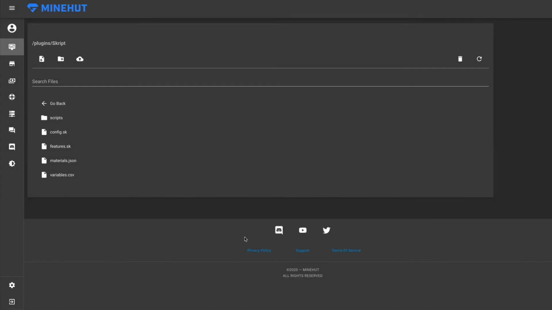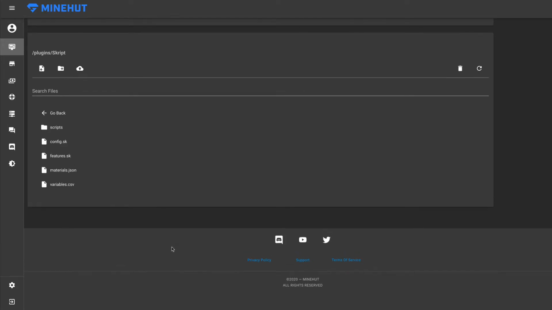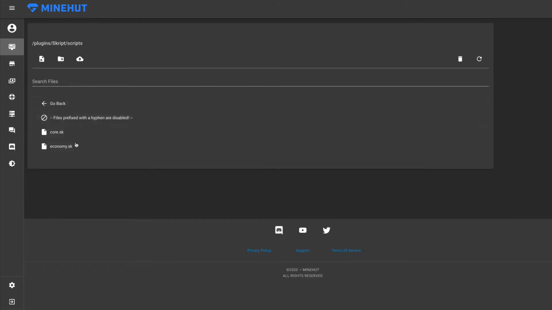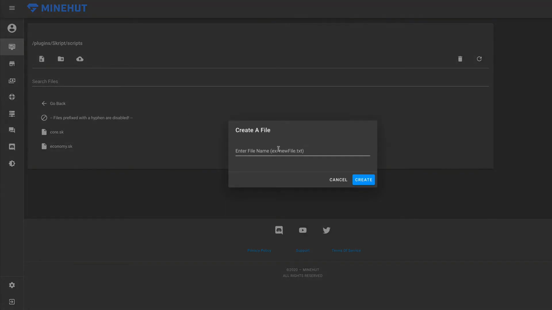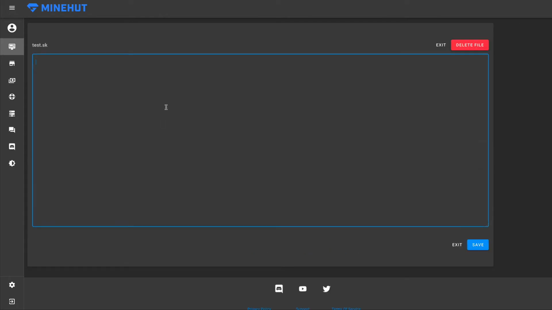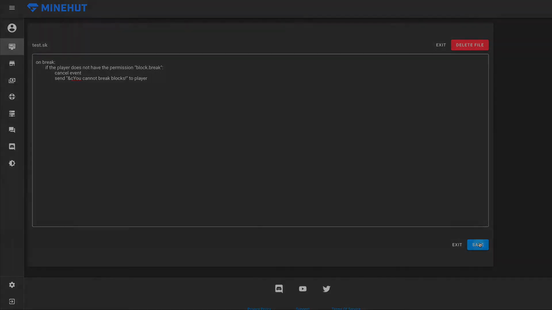For this tutorial, I'm going to be using Minehut to host my server. But pretty much after you install the script plugin, you can go into the scripts folder, go into scripts, and then you can go create a new file. Then you can call this whatever you want. I'm going to call it test.sk, and then press create. Now we can go into this file and paste our code inside, and then just press save.